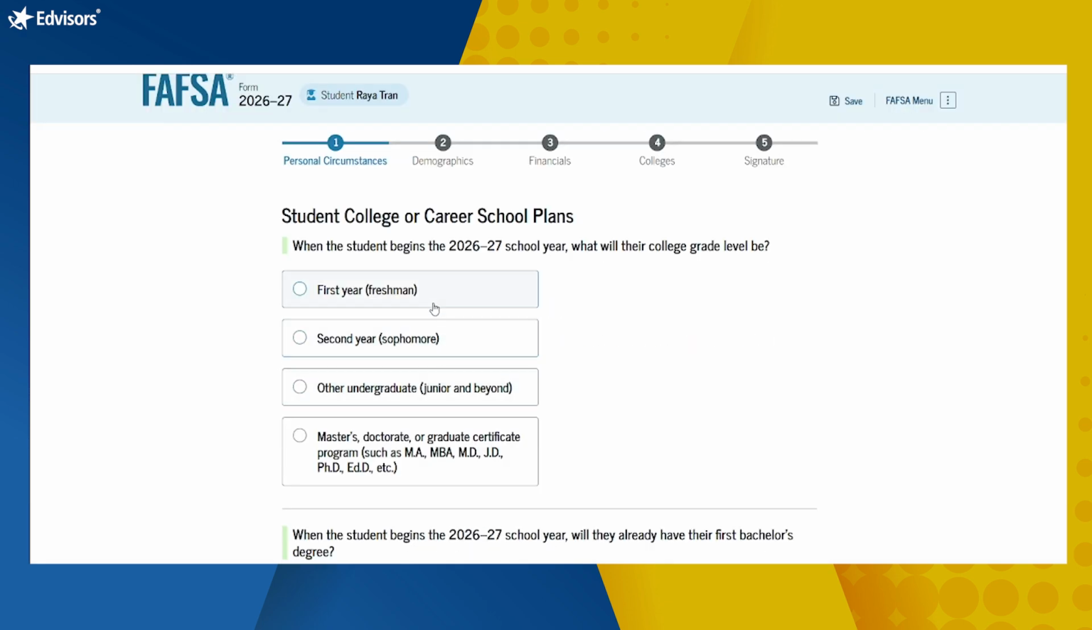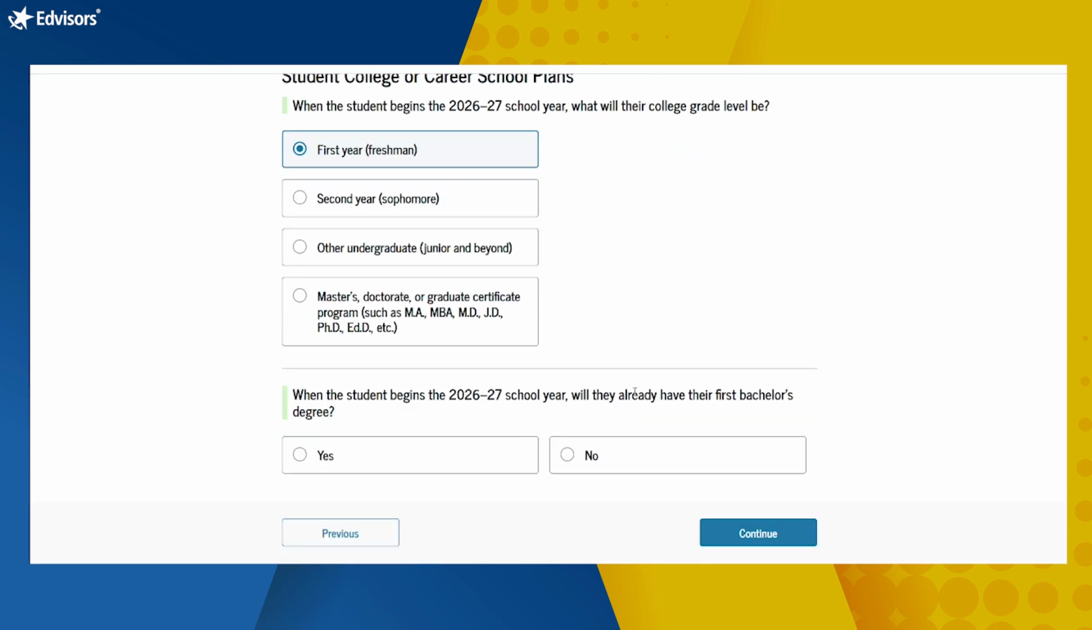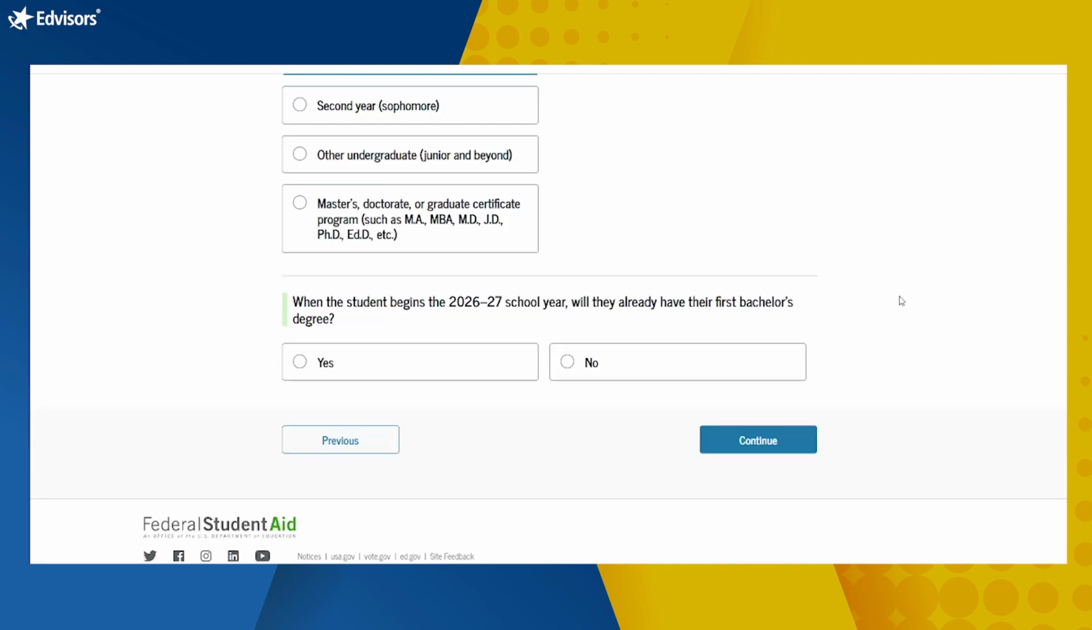What grade level the student will be. When it's talking here, first year freshman, second year sophomore, other undergraduate, these are all undergraduate grade levels. If you're going to get a master's degree, a graduate certificate, or a doctorate, you would then choose this final option here. Being a graduate student at any level will automatically make you an independent student for financial aid purposes. But for this demo, we are going to be a first year freshman in an undergraduate degree program.